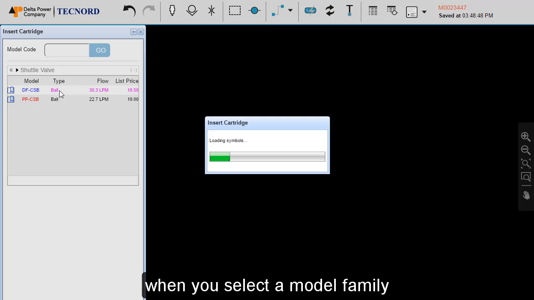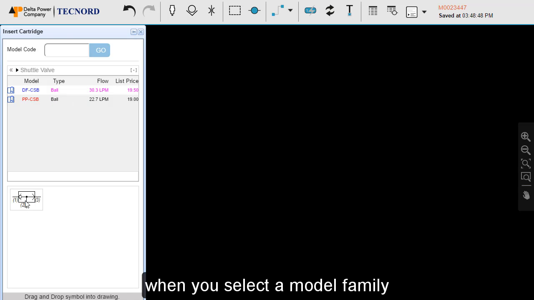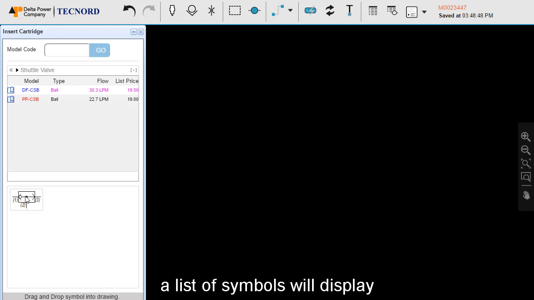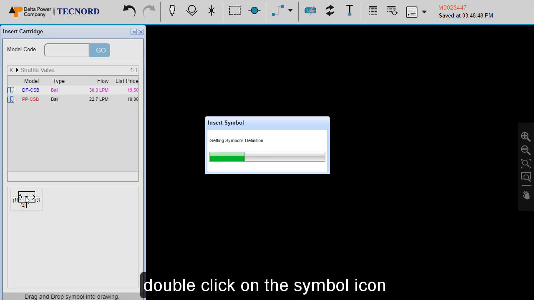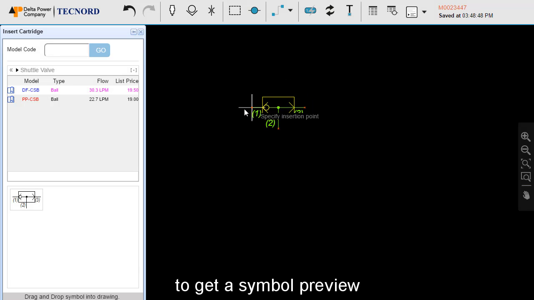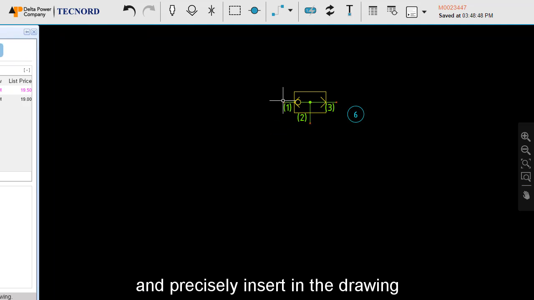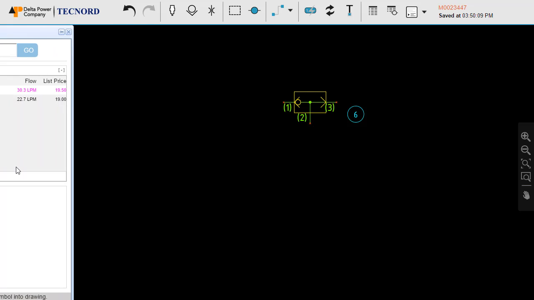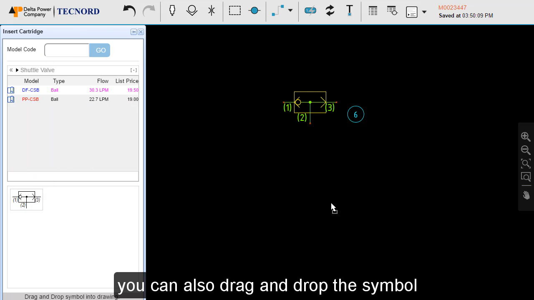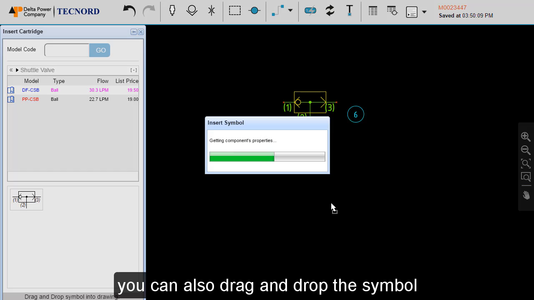When you select a model family, a list of symbols will display below. Double-click on the symbol icon to get a symbol preview and precisely insert in the drawing. You can also drag and drop the symbol in the drawing.